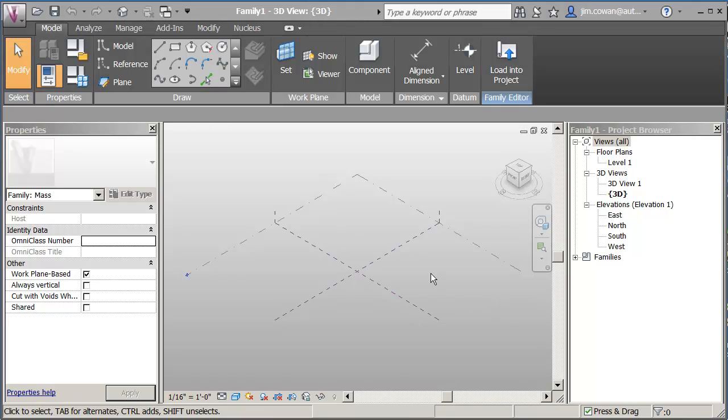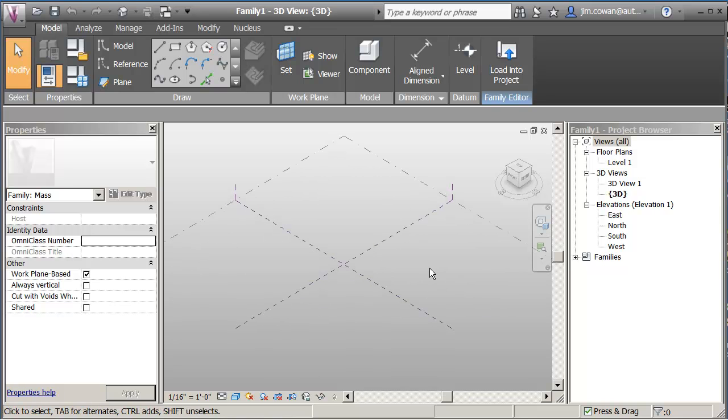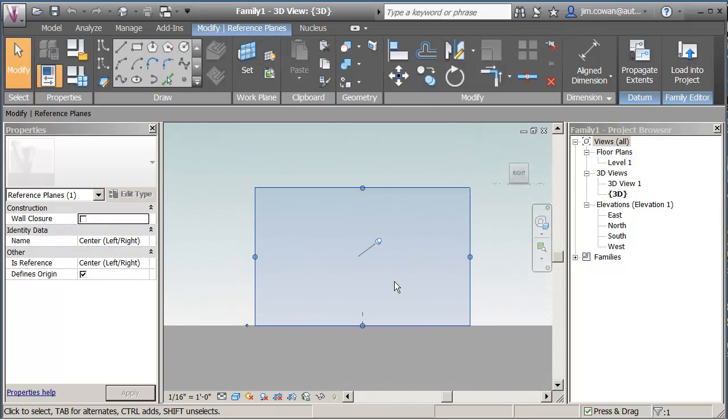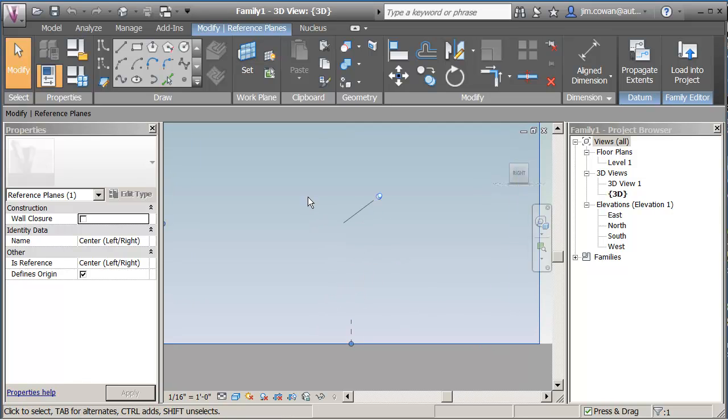Staying with the idea of conceptual modelling, I want to create a very simple shade. So what I'm going to do is pick on the vertical plane, the one that's center, left, right, and I want to draw on that. So I'm going to turn to the view here, so I'm looking directly onto that plane itself. I'm going to create a line.